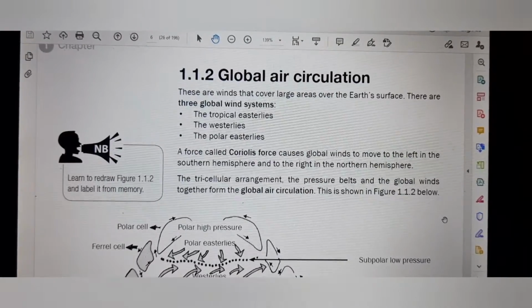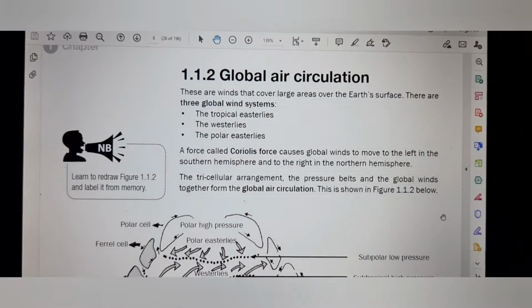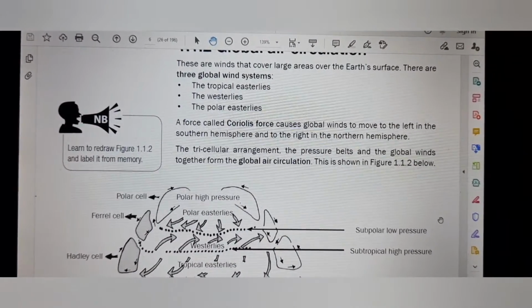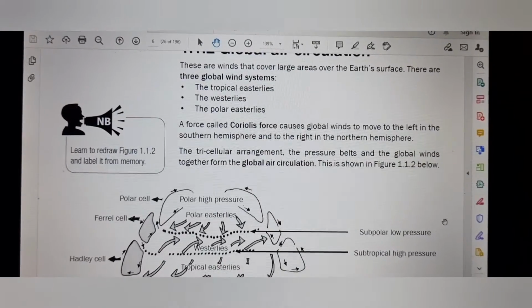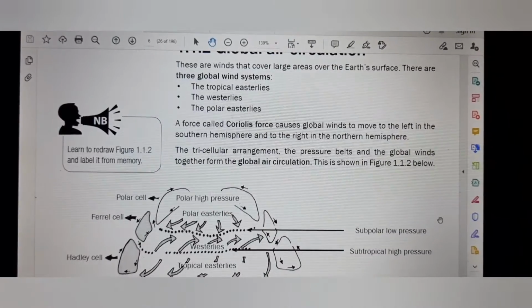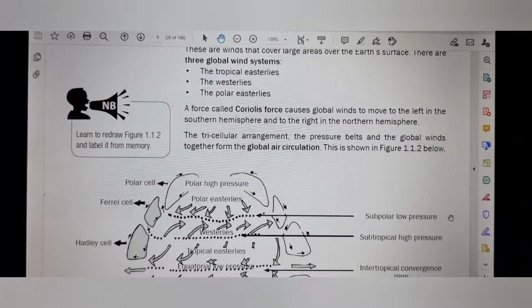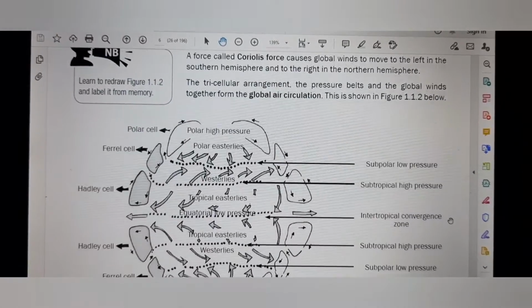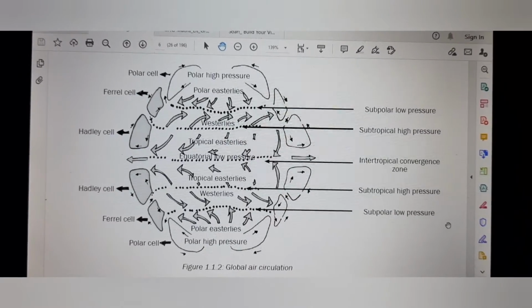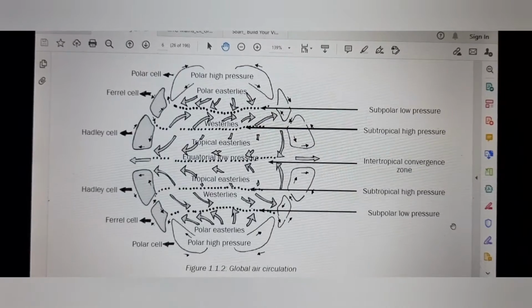So you need to learn how to draw and label the following diagram, and be able to define the Coriolis force. The tricellular arrangement, the pressure belts, and the global winds together form the global air circulation. So this is shown here. You should be able to draw this, the global air circulation. You should be able to label it from memory.